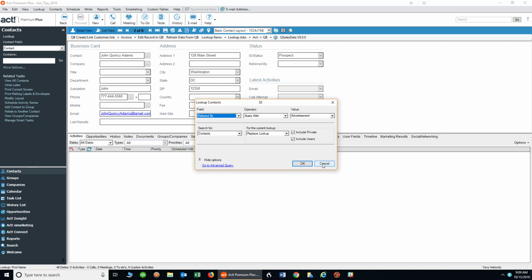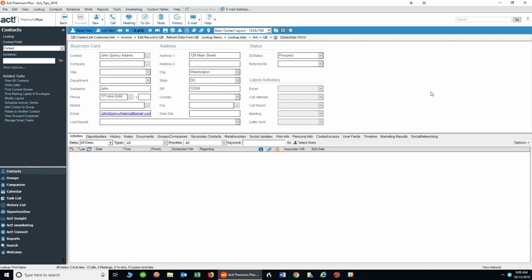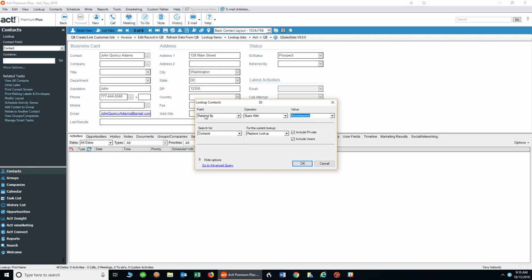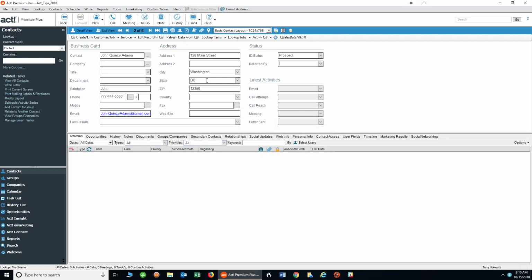I'm going to click Cancel. And let's say this time I wanted to do referred by, but because I knew there were a few steps to get there, this is a shortcut. If I put my pointer on a field, any field in ACT, and then right click, I can initiate a lookup on that field by clicking on, in this case, Lookup Referred By. And now the box comes up and it's automatically got that field put in it. So you can right click on any field to initiate a lookup.